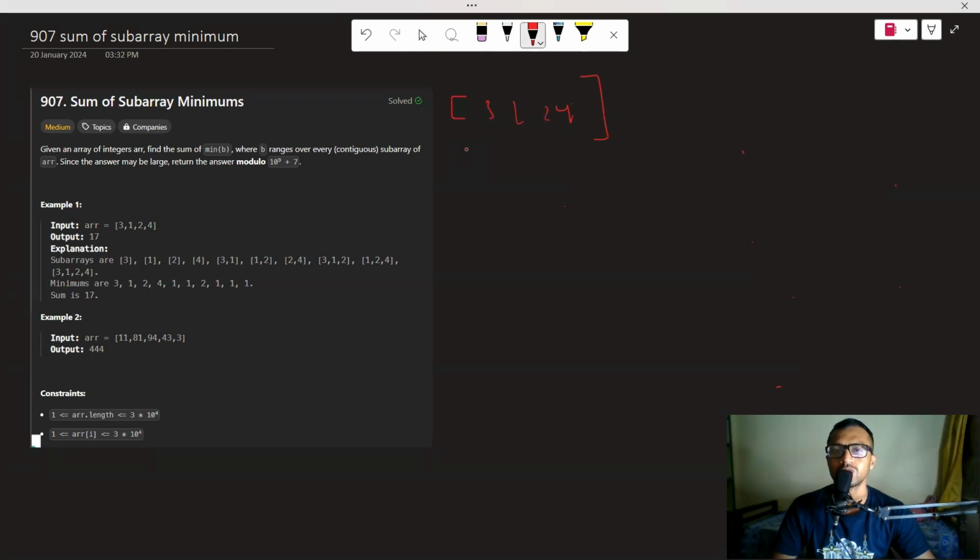So here 3 is one subarray, 1 is one subarray, 2 and 4 are all subarrays. And 3, 1 is also a subarray. Subarrays are those that are continuous. So 3, 1; 1, 2; 3, 1, 2; 3, 1, 2, 4, and similarly the other elements. Now from each subarray, we have to find the minimum.